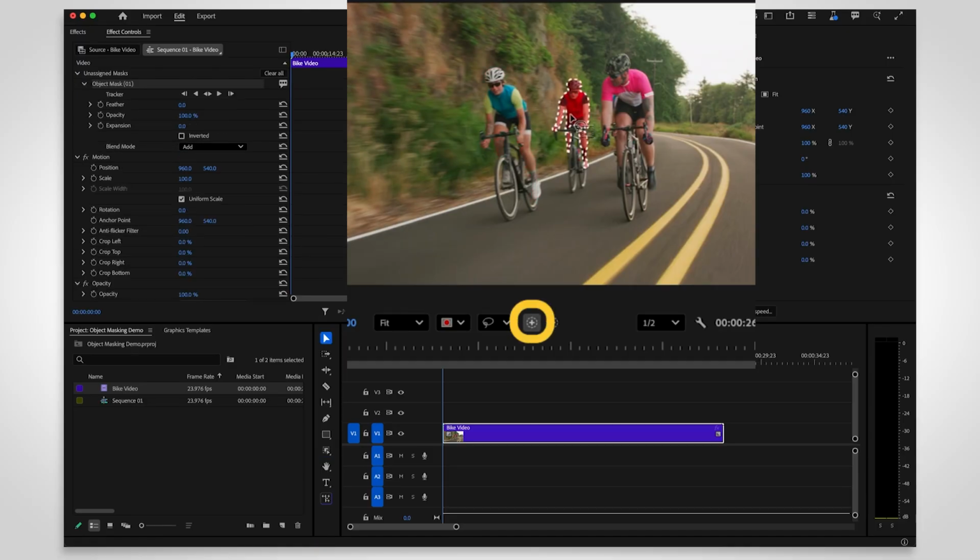If the plus icon is selected, you can choose multiple objects to add into the same mask. If the minus icon is selected, you can select those objects to remove them from the mask. You can also draw a rough rectangle or lasso around your subject to add it to the mask. Just make sure your plus icon is selected.